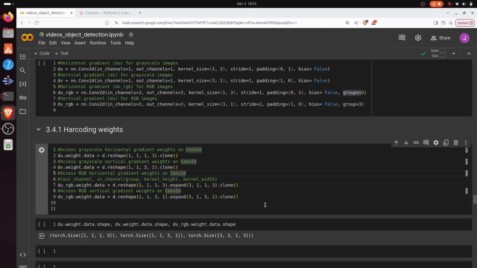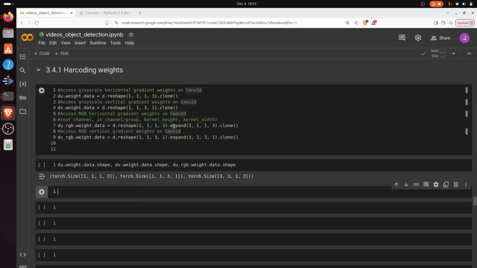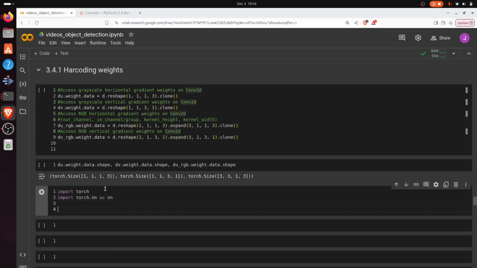Okay, but now let's have some more insights on how essentially reshape and expand work, because that's going to be beneficial for later as well. So let's start importing torch, and also import torch.nn as nn. Great. Well, let's first go here.